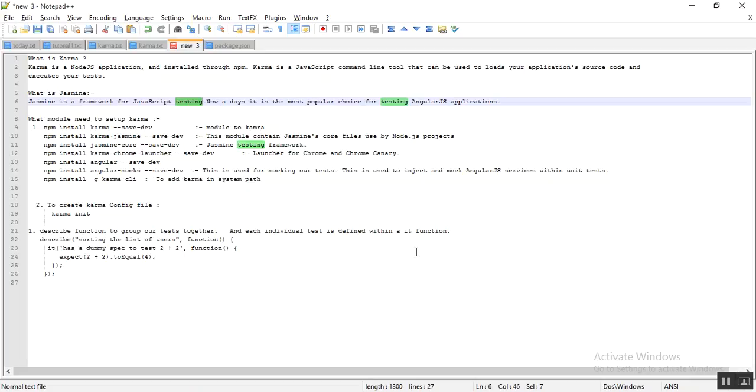Okay, so this is about Jasmine and Karma. Now, how can we set up a development environment for them? To install Karma and Jasmine, we need to install the following modules into our application. First one is karma, which is the Karma framework. Second is karma-jasmine. It contains the basic core files that relate Jasmine to Karma.